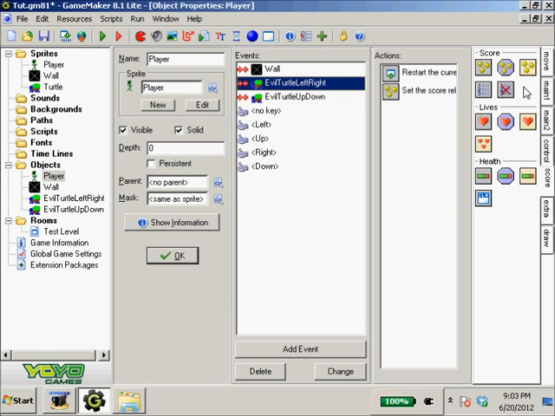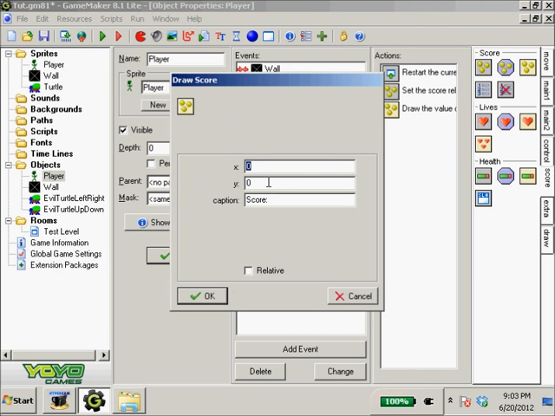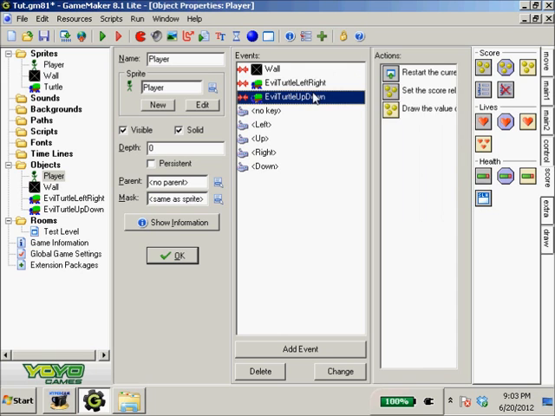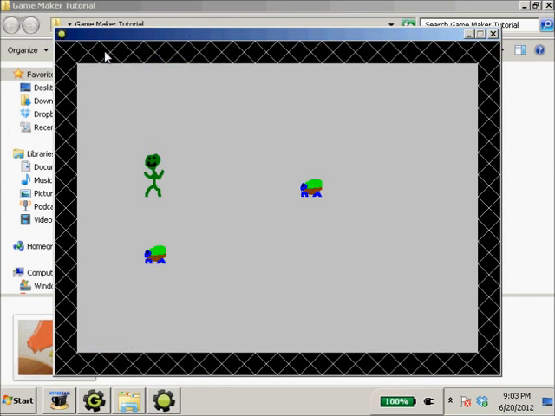So you do that, and then we want to draw our score. So we're just going to draw score, and x, y, 0, 0. And the caption will be deaths, because that's actually what happens. So deaths. Okay, and then I'm going to shift click these two. Copy. Put the same things in the up-down turtle. And then we're just going to pop in here.